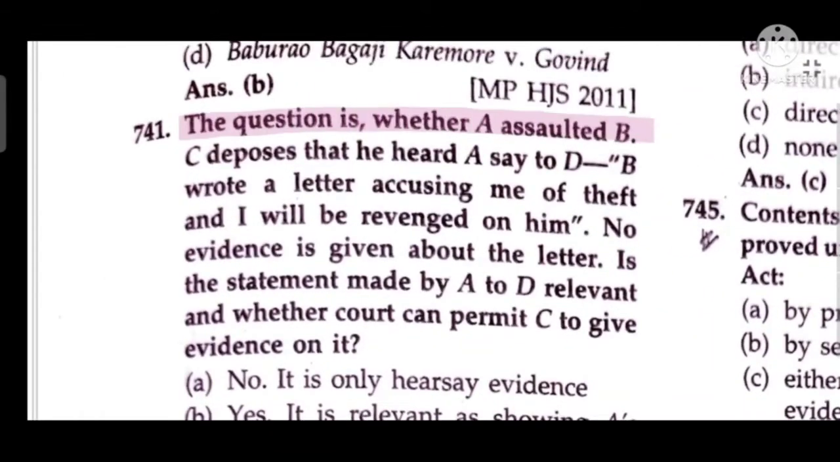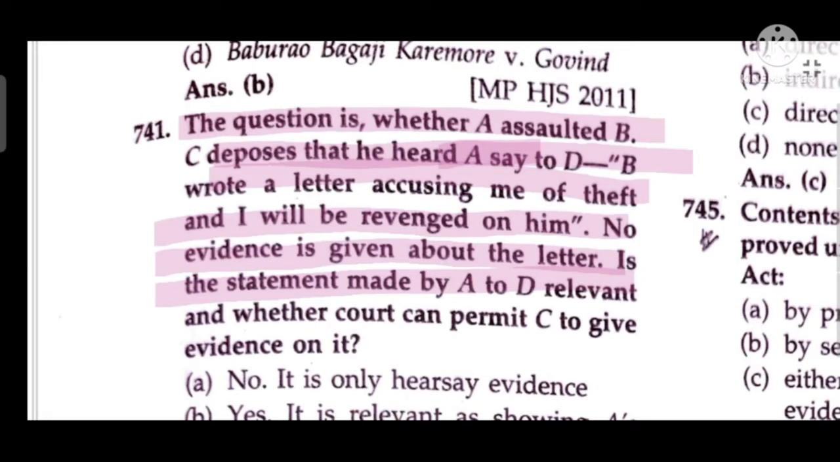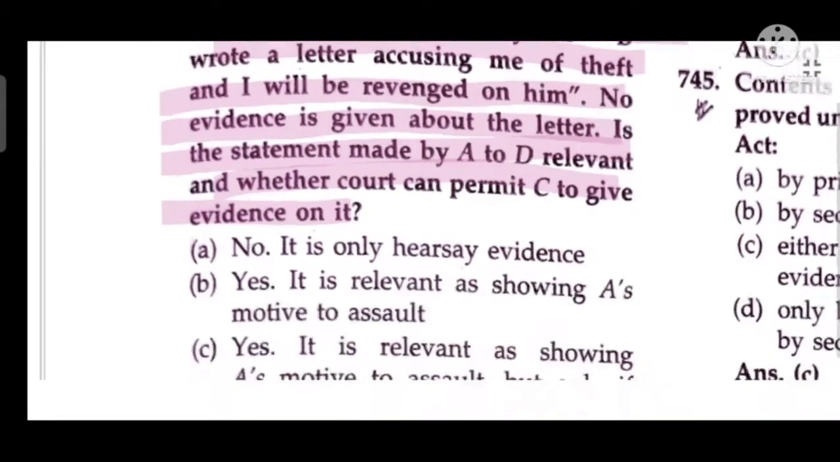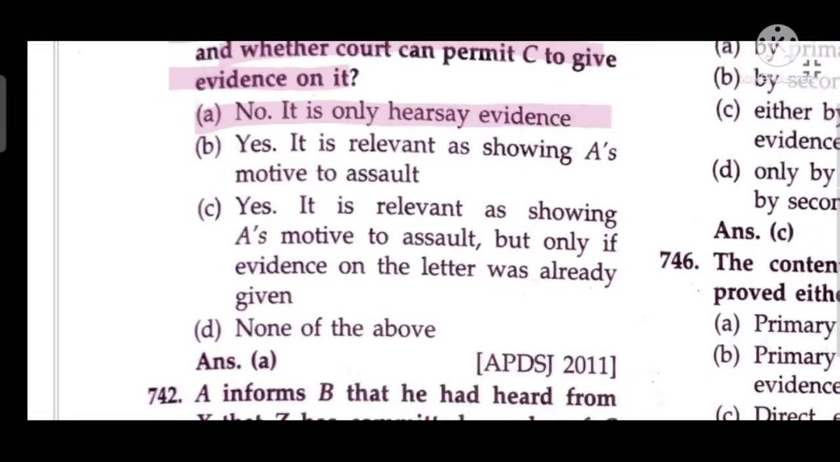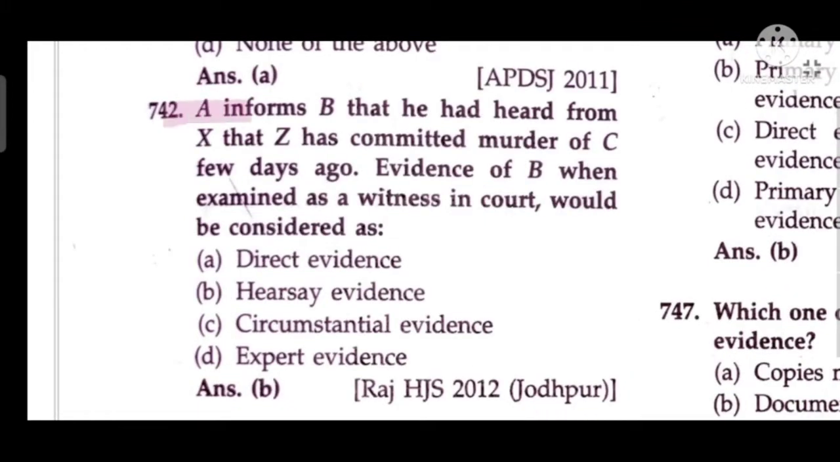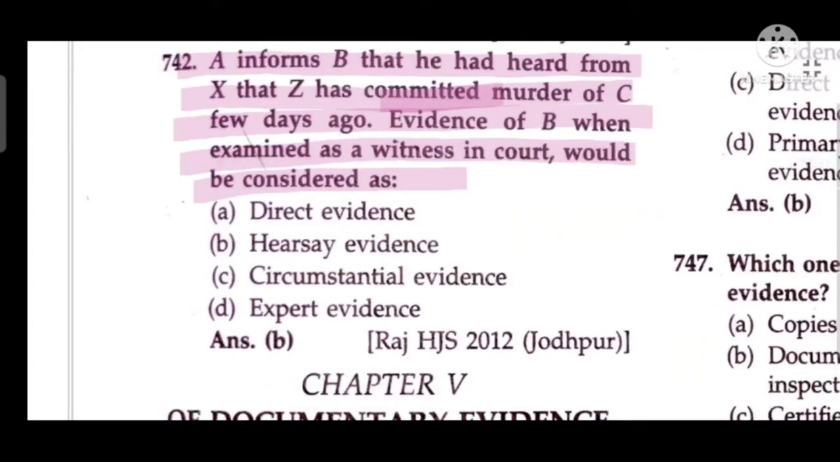The question is whether A assaulted B. C deposes that he heard A say to B, "B wrote a letter accusing him of theft and I will take revenge." No evidence is given about the letter. Is the statement made by A to D relevant, and can the court permit the given statement? No, it is only hearsay evidence. A informed B that he had heard from X that Z has committed the murder of C a few days ago. The evidence of B, when examined as a witness in court, would be considered hearsay evidence.